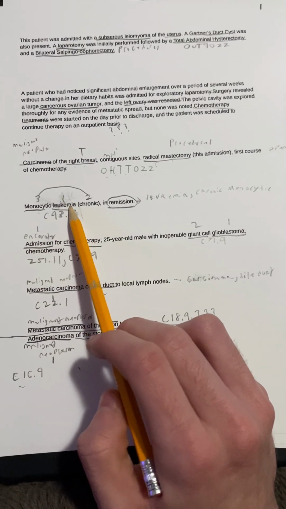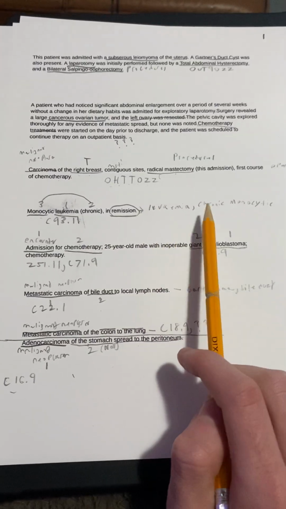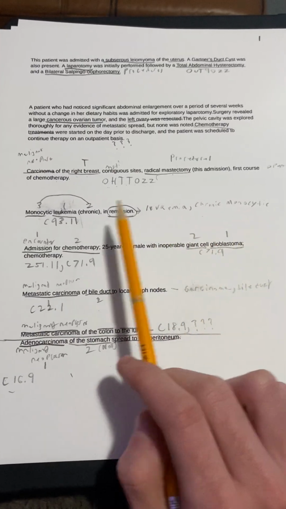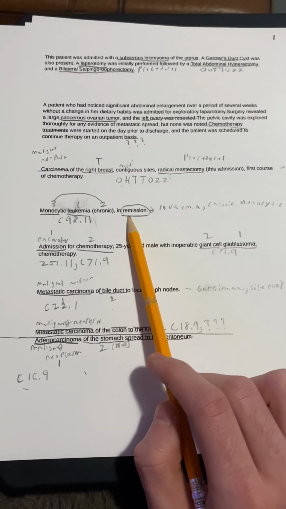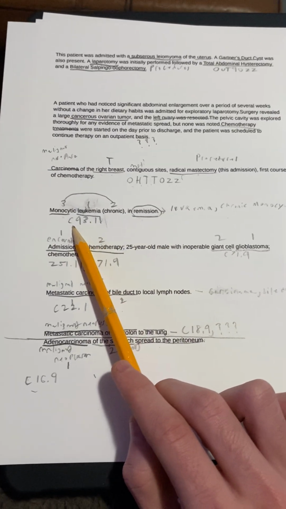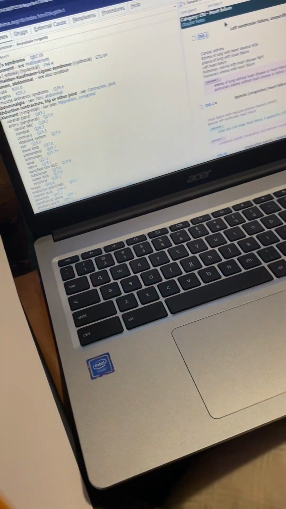Monocytic leukemia, chronic, in remission. Started with leukemia, chronic, monocytic, and then looked for the one that had in remission, and it got me to C93.11. And then just to remind you, I've been doing this on the digital code book to find what I was looking for, so I didn't have to root through the big massive textbook.